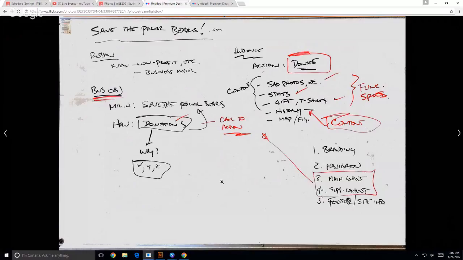So what might convince somebody to donate? Well, maybe some statistics. Maybe if you donate, then a gift or a t-shirt or something, right? Some history, you know, math, figures, etc. So this content here kind of becomes the functional specifications in terms of types of content that you need to feature in your content layout, right?